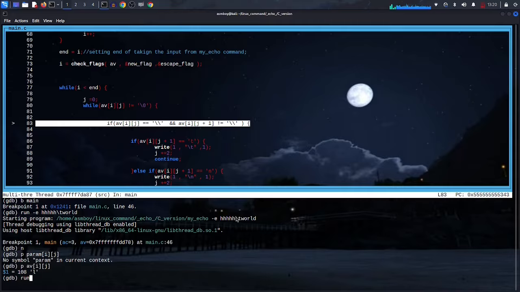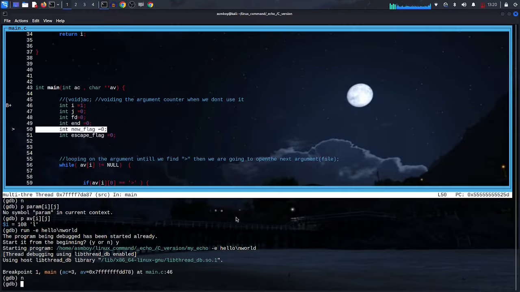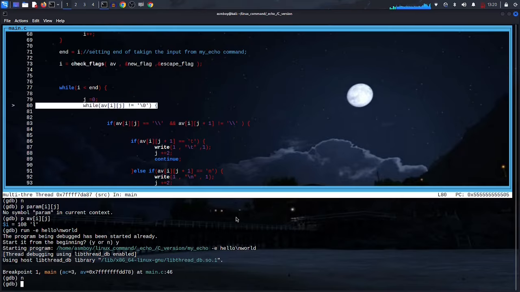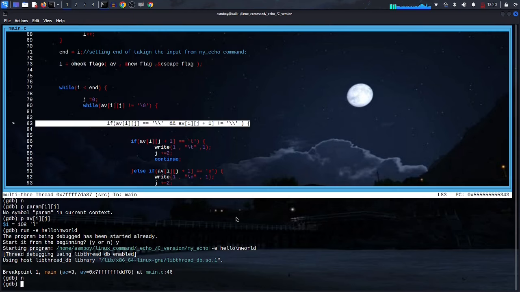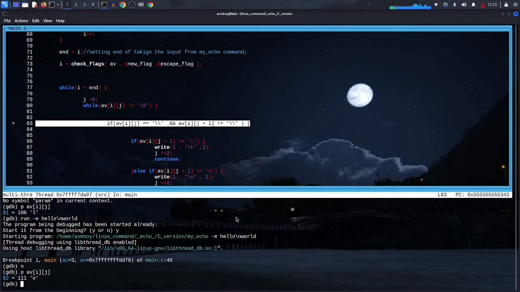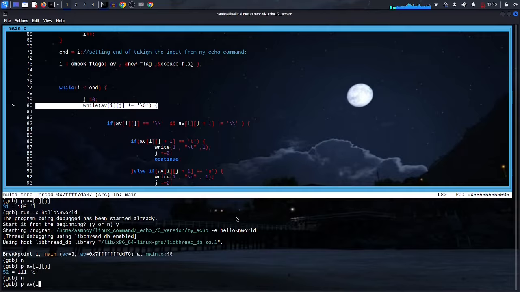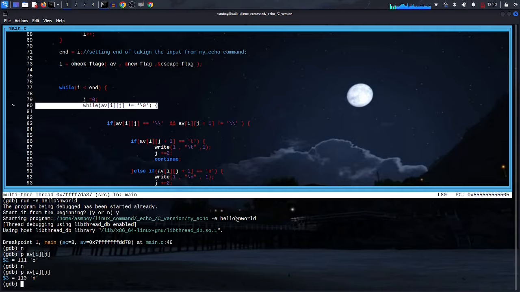Okay, let's do it again. Run echo -e, and for example, hello \n and world. Good. AV of index I of index G. AV of index I of index G. Alright, so he passed the backslash. Why? I don't know why.